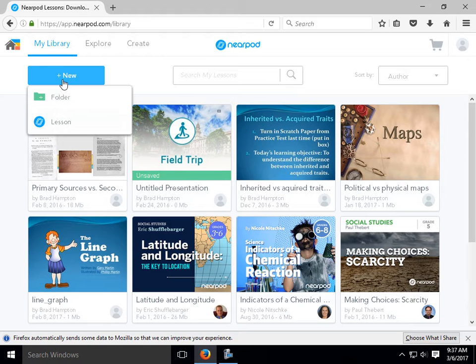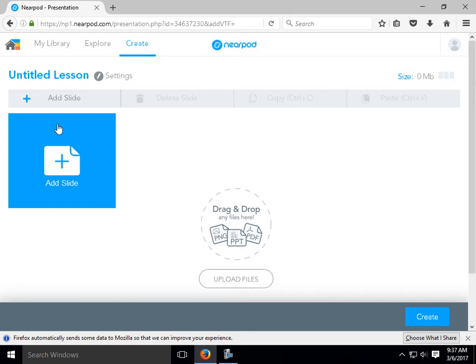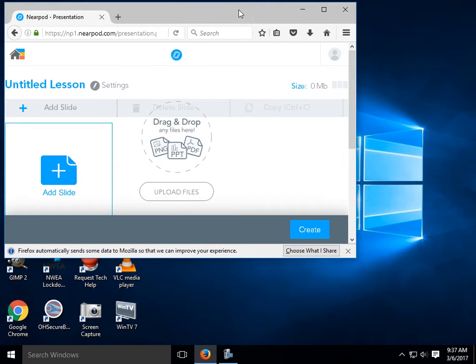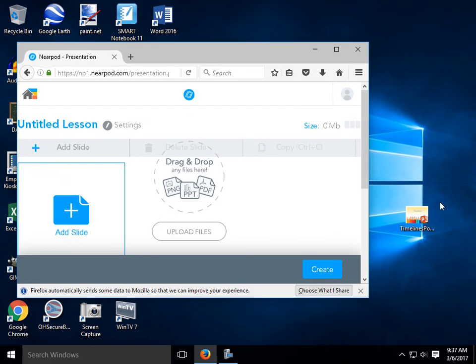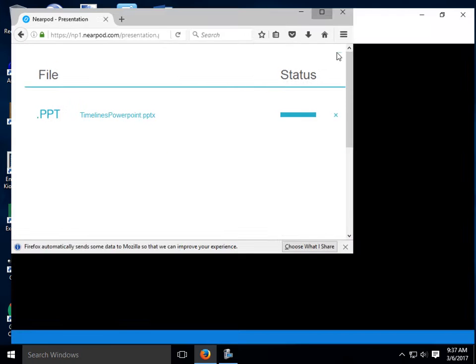So I'm going to click on New, then Lesson, and where it says drag and drop, that's very easy. You can either add new slides as you go and make them up as you go. Or the very nice thing is, I'm getting ready to teach timelines next week, so I have a timelines PowerPoint that I normally use. I bring it over, I drag it, I drop it.